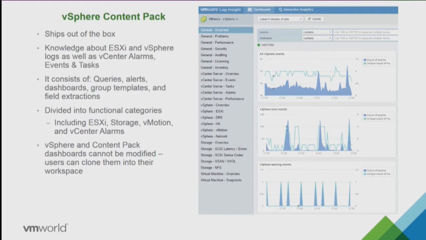But I would recommend just clicking through here. Each customer is going to find value in different content packs, and you'll quickly determine that maybe you don't like the entire dashboard layout and you just want to clone the specific vSphere error events. You could clone that specific dashboard and widget into your My Personal Dashboard just to save on time. Yeah. Question?